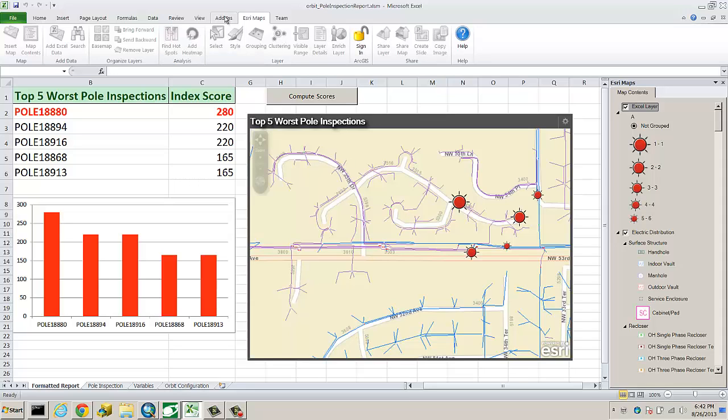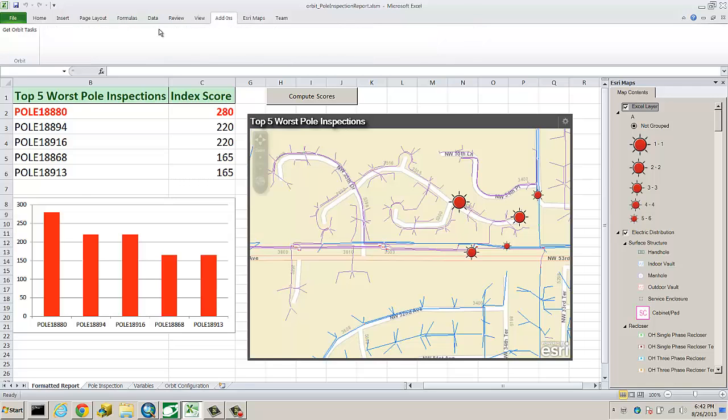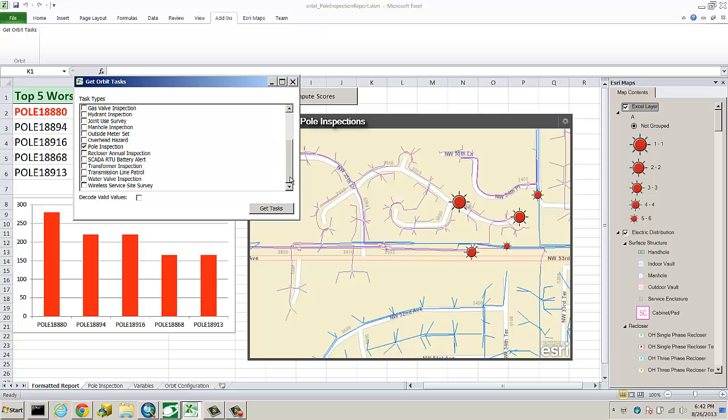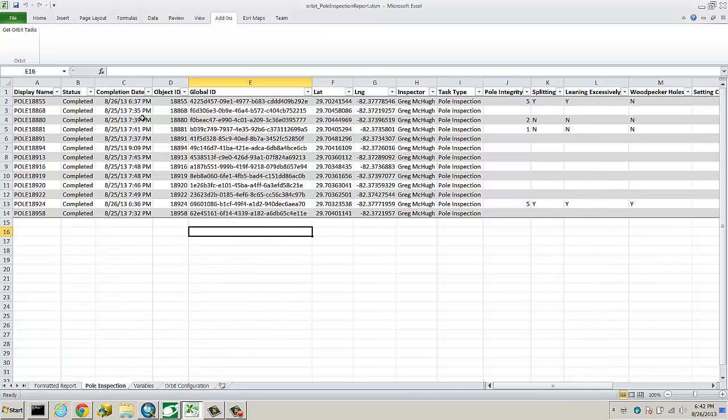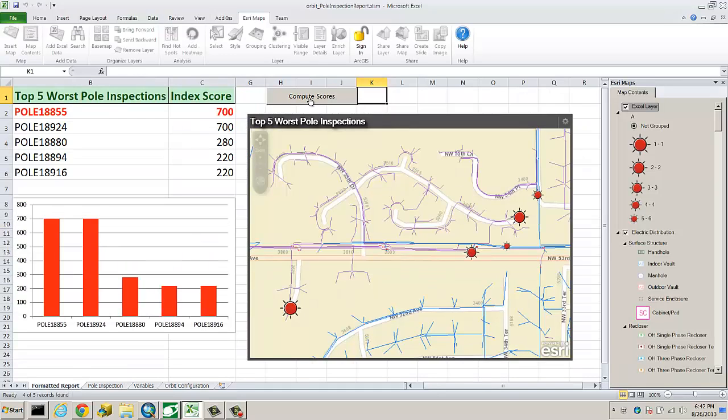So, to update our Excel spreadsheet with that information that we just collected, we would simply come over to the Get Orbit Tasks button. It's going to bring up a list of all our inspections, and we want to refresh our pole inspections. So I would say Get Tasks there. And if we come back over here, you'll notice right up at the top, there's one of those inspections that I just did. And there's the other one, the 8/26 with the time date stamp. And if I come back over to the report here and click Compute Scores, boom, there you see right up at the top those 2 inspections that I just performed, and here they are on the map.